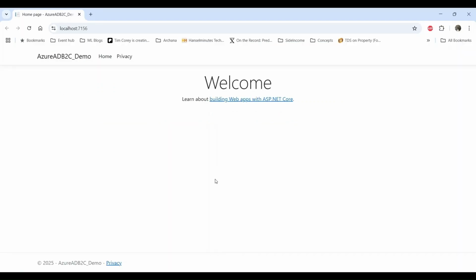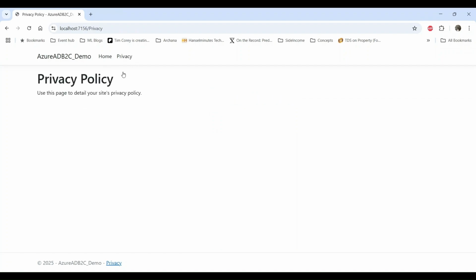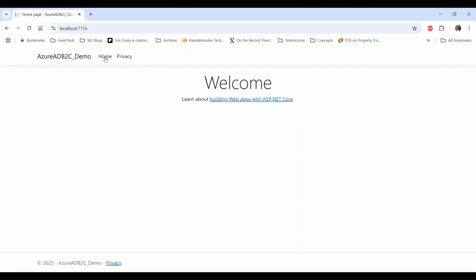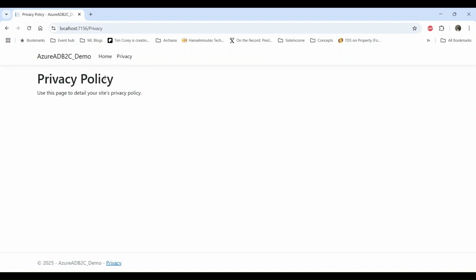This is the demo app that we have created. As you can see, it has this home page, which is the index page that is loaded, and it has a privacy page. So this is a sample app that we get out of the box. I just launched this application and it just loaded the home page. It just loads the privacy page as well. So it doesn't have any authentication or authorization to it. Let's add the authentication and authorization and see how it works later.